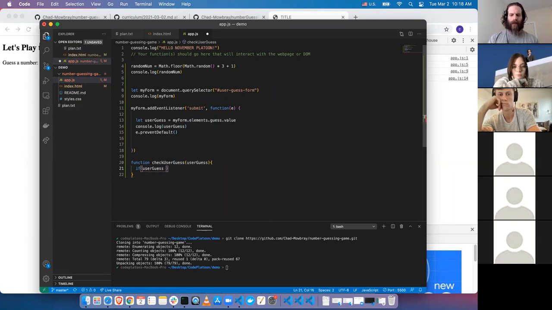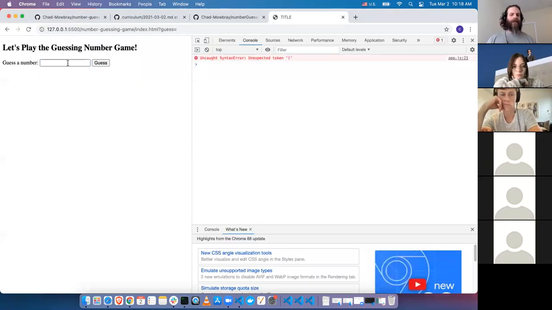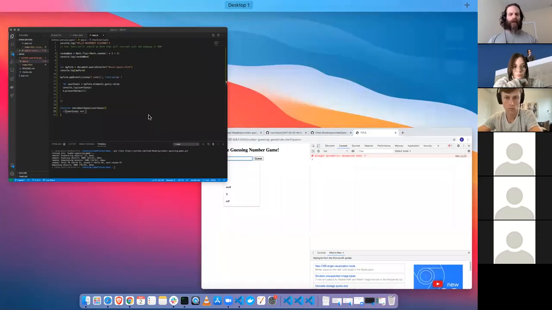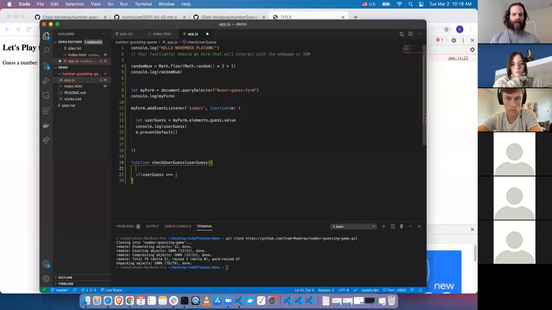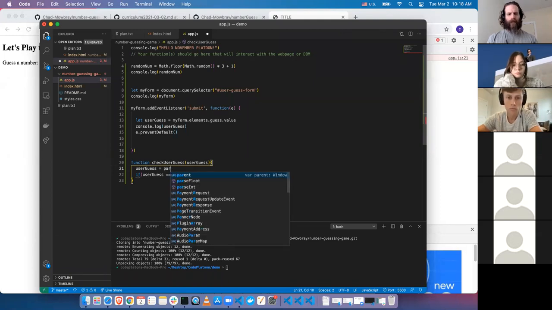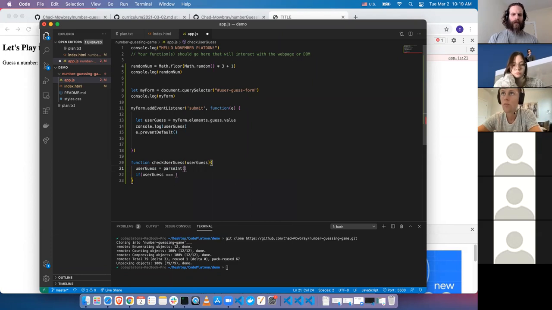User guess equals, and so we're going to have some issues here because we're getting input from a text file. So just like reading from a CSV, right? All you get is text. So if we want to make sure this is a number, we'll need to convert it to a number. You parse int. Okay, so we're taking the string input we get from the form and converting it into an integer.